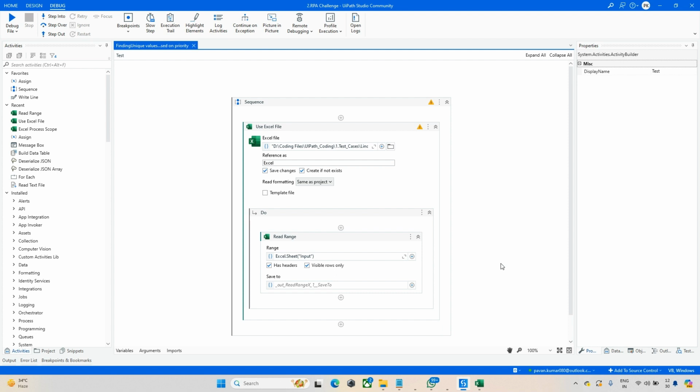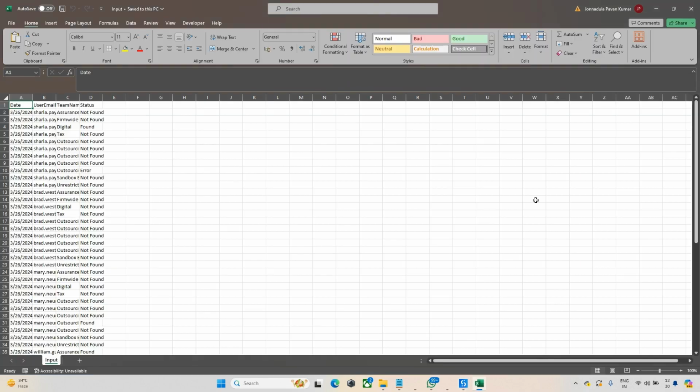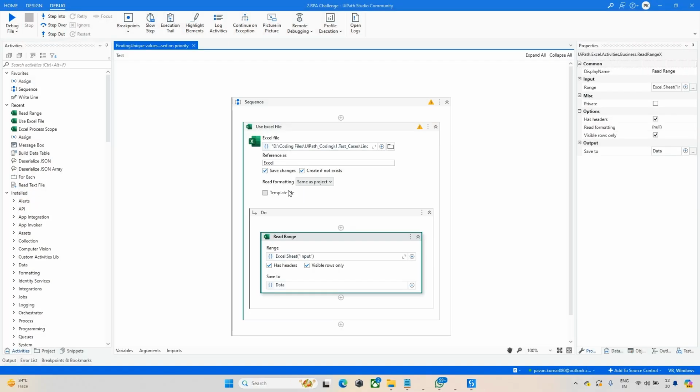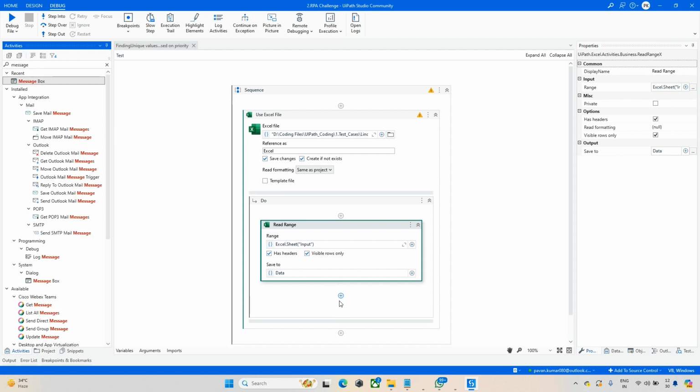Okay, whatever data is coming from the rate range activity, we can just store into one variable. As of now, I make it as data. So this is my data, and nothing as data table. Or you can change the variable as per your requirement or convenience. Later, I will keep one message box, just to check whether the data is coming or having some errors.